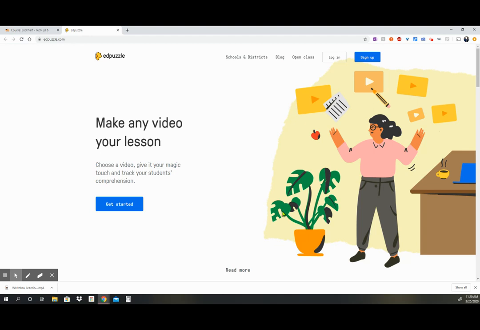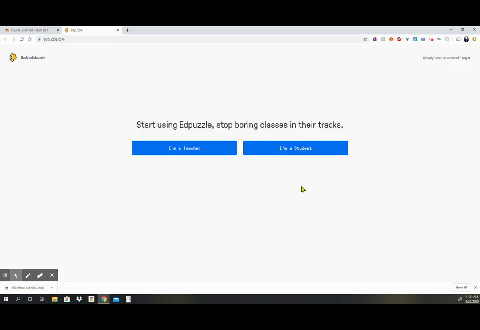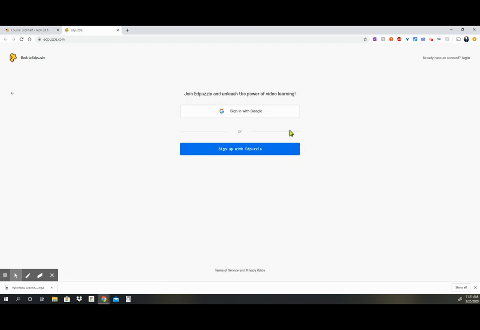The first thing is we're all going to go to sign up, so we can verify. We're going to click on sign up, and it's going to ask you, I'm a teacher or I'm a student. Make sure you click I'm a student, and then you can sign in with Google.